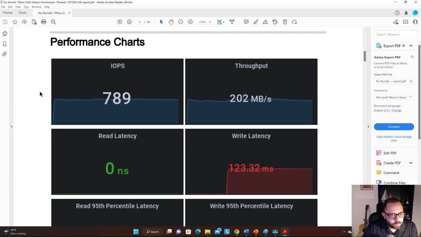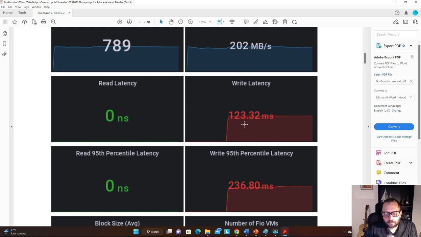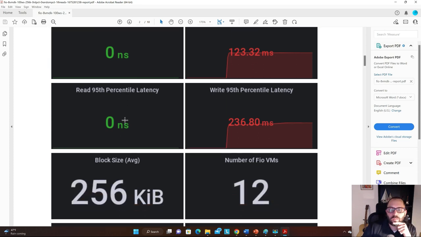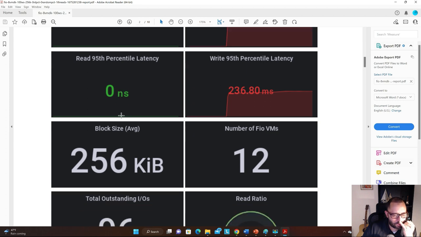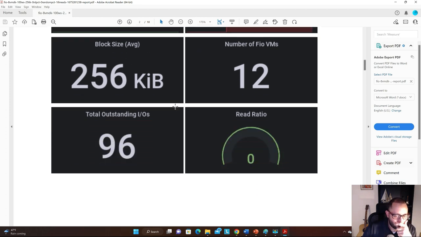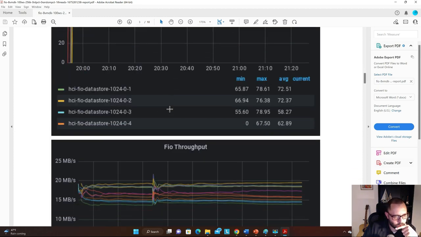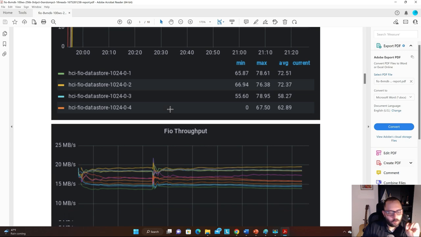Okay, performance charts. So less IOPS, as you can see here, because the block size got bigger. Throughput is not bad at all. Here we have way higher latency, because it's only on write. No latency for read, because again, this is just a write stress test. Block size, nice. I find it good. That's my personal opinion, of course.